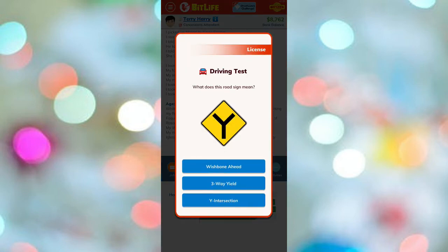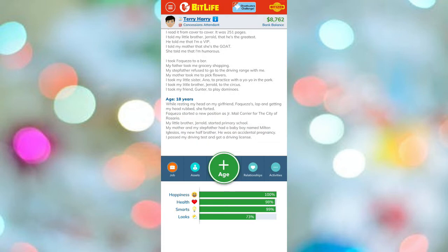What does this sign mean? Y intersection. Yes, there we go. So we got the driving test, which ensures that we're going to get a job because I know a lot of these places will not hire you if you do not have a driver's license. So we need that. That is the one thing that I'm doing to push us towards getting that this year. So, all right. Oh, 15.